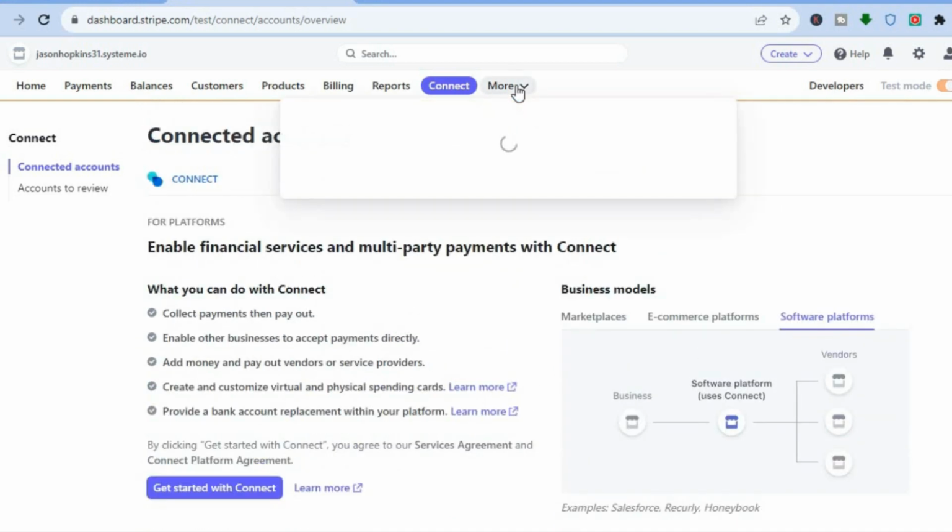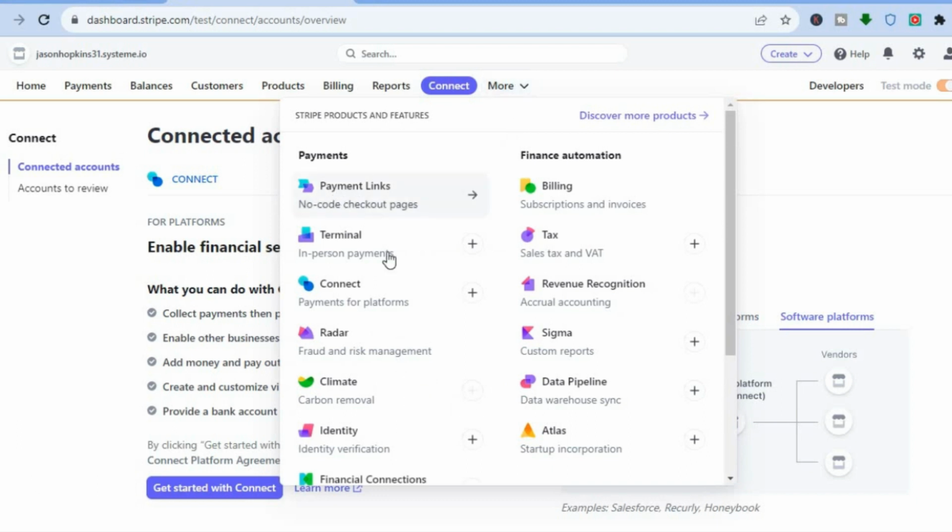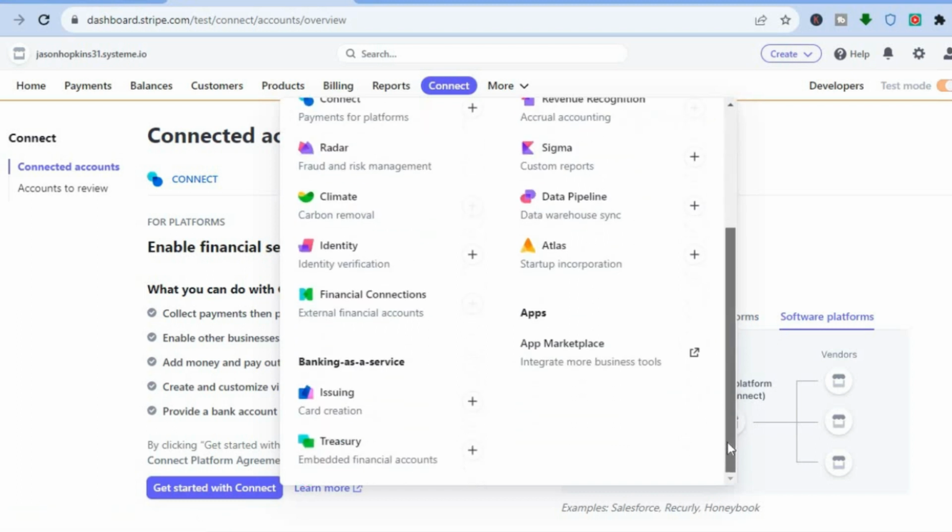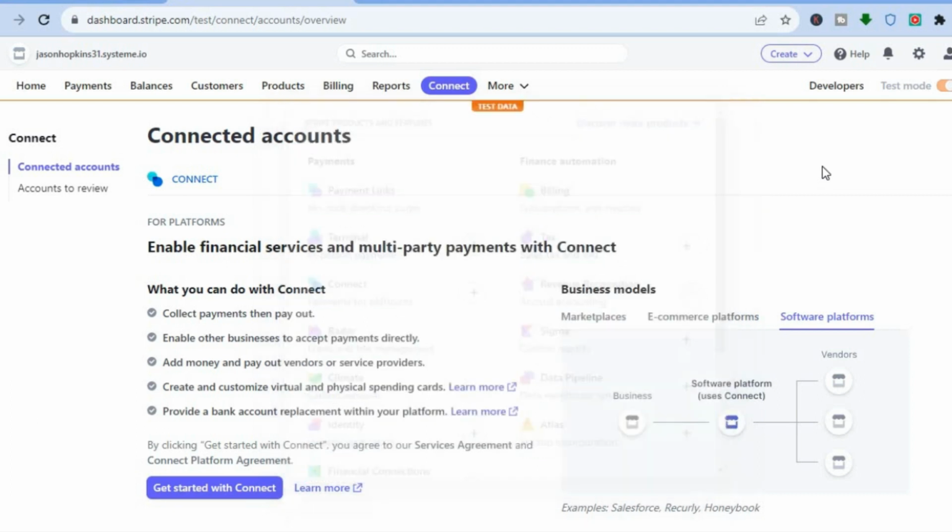And if I were to tap on more, you can see the different features that they offer. Sales tax, you can also connect it to other payment platforms as I said earlier. You can also set up a data pipeline. By scrolling down, you can see the different features.